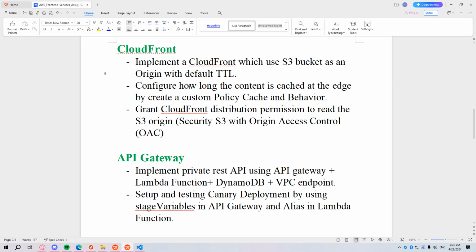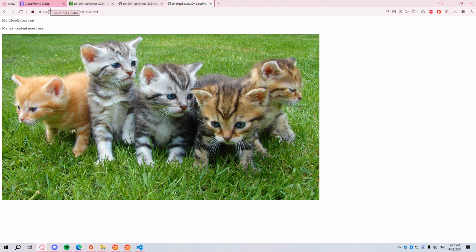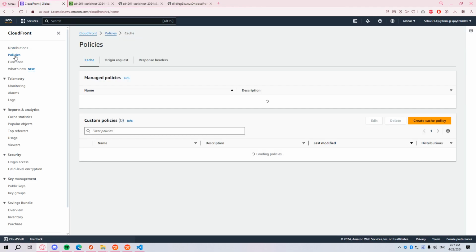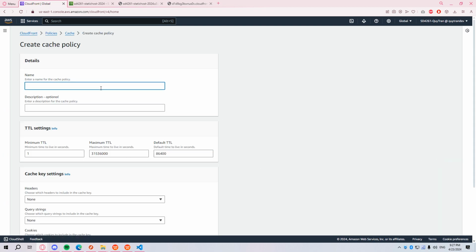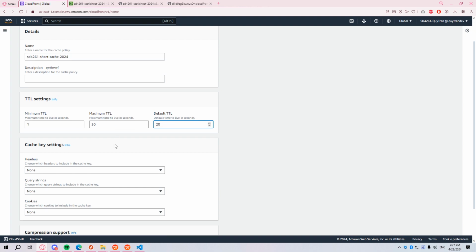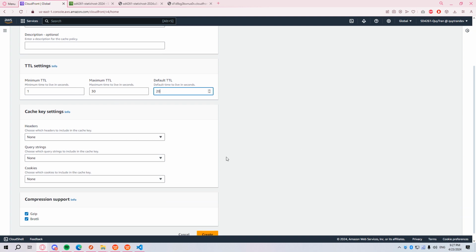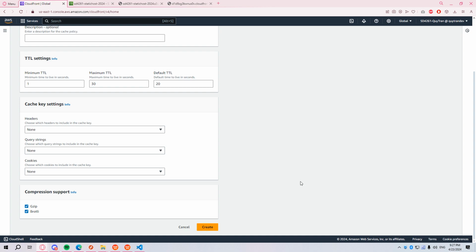Next, we will try to configure how long we want the content to be cached at the edge location by giving it a cache policy and behavior. So we will go back to CloudFront. In here, we will create a new policy. Create one and name it short cache. So the minimum time to live, I'll give it 1 minute, maximum 30, and the default I'll give it 20 seconds to be short. Everything else default is okay. Create.